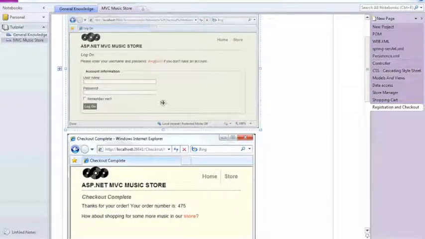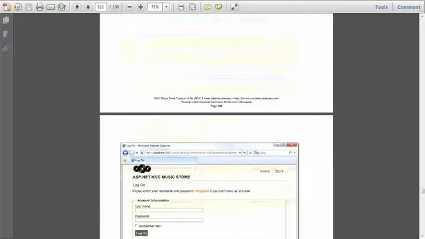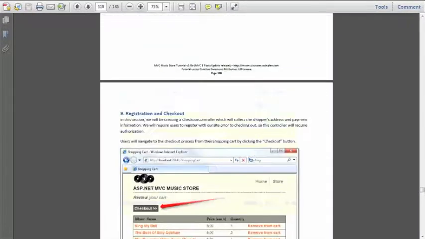In the other case, they are a new user or new customer. They can click on the register link, and they go to this page. However, because I think I showed you before, in the original tutorial, they show us how to go online and create a new user.